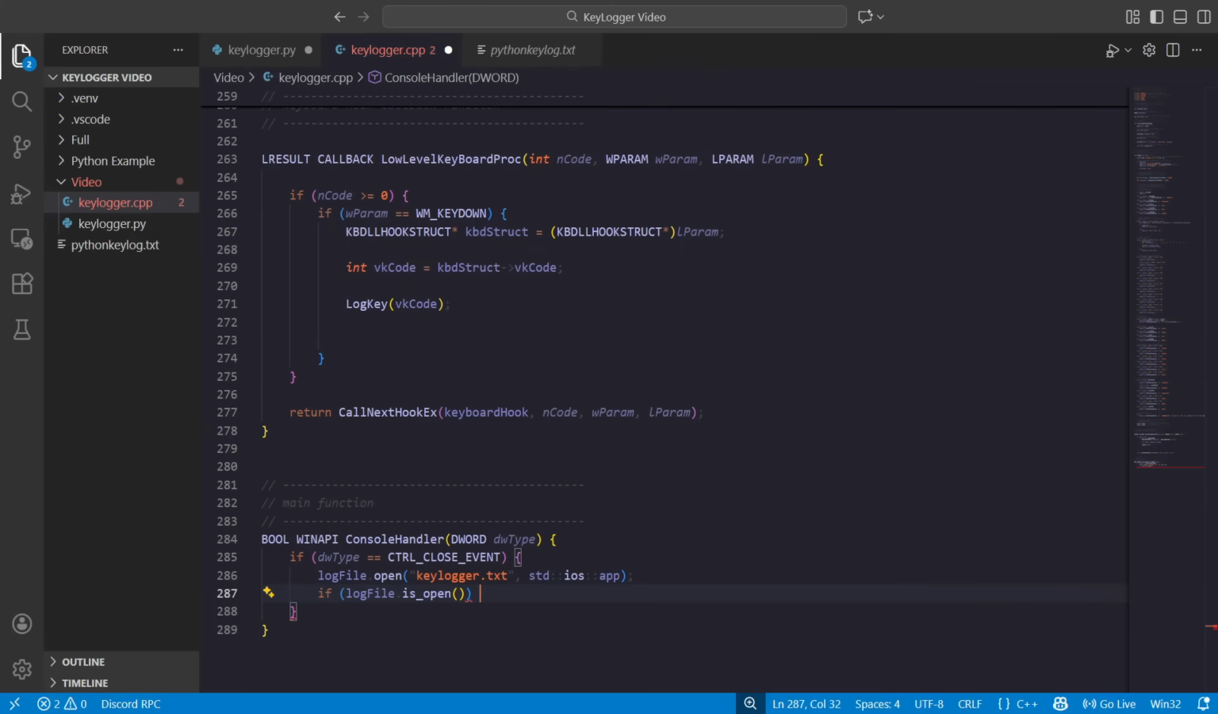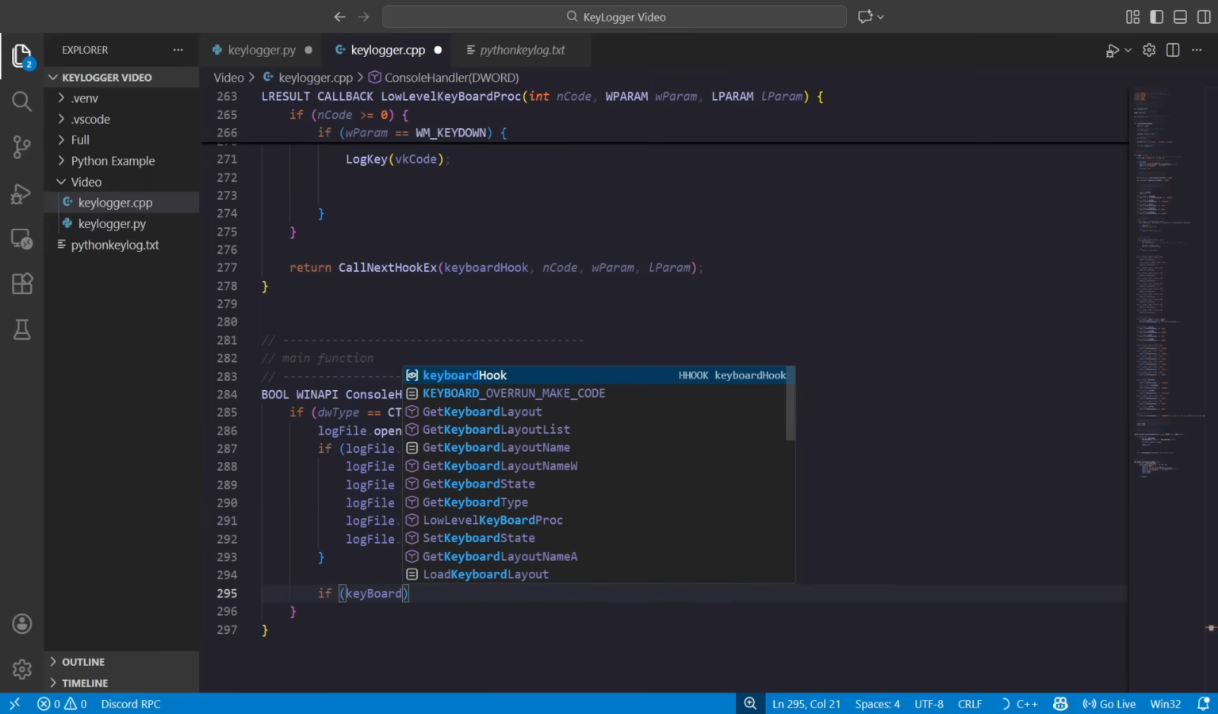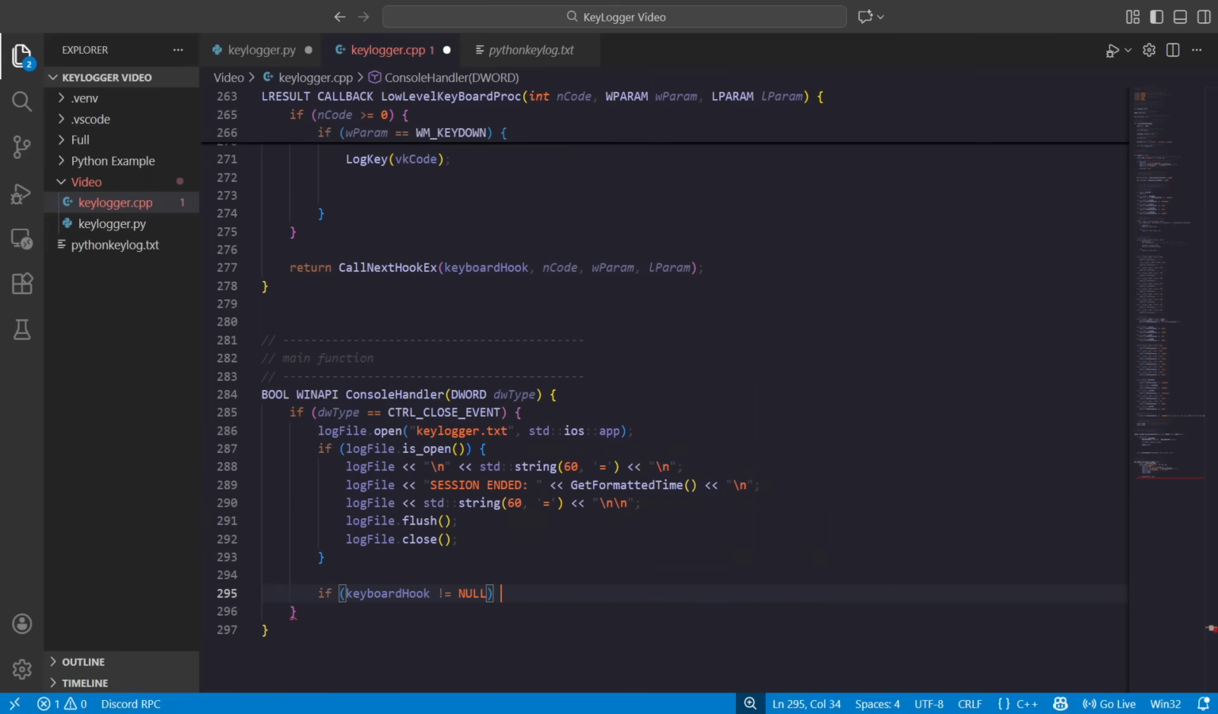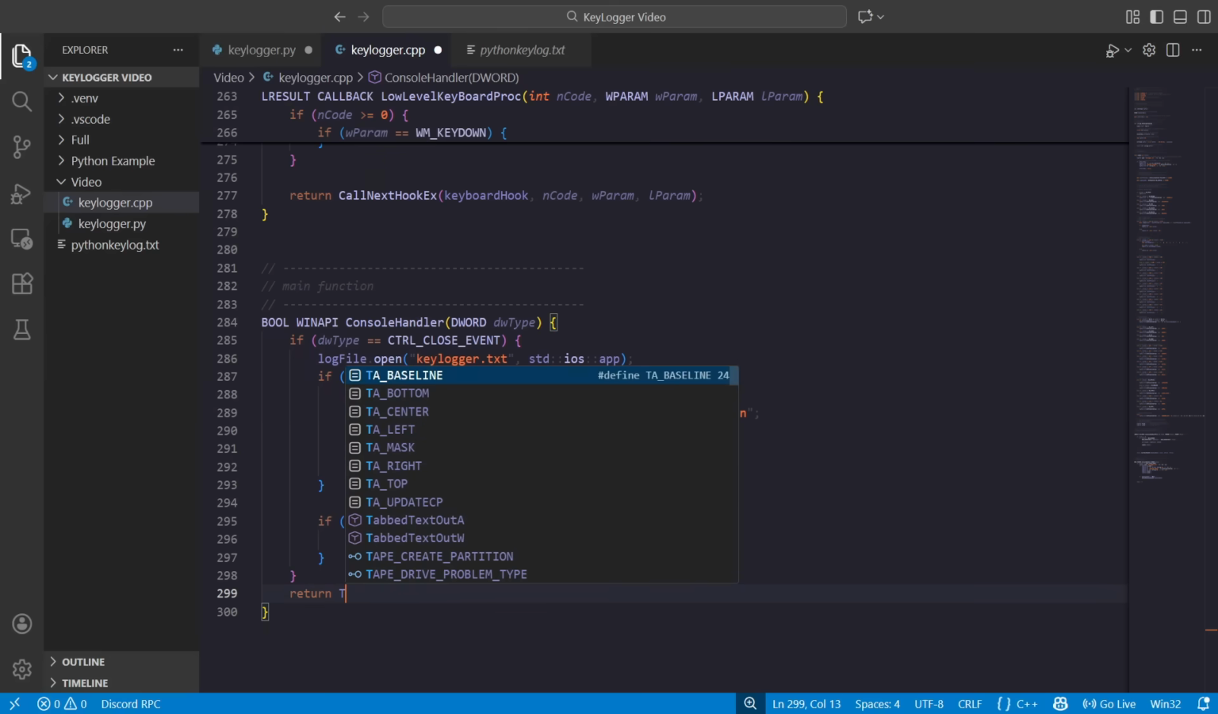So if the log file's open, we're essentially going to do something very similar to what we did at the beginning, where we had session begin, except we're going to do it with session ended, right? And then we're going to flush it and close it just like we did previously. And then we also need to uninstall the keyboard hook. And then we want to return true.